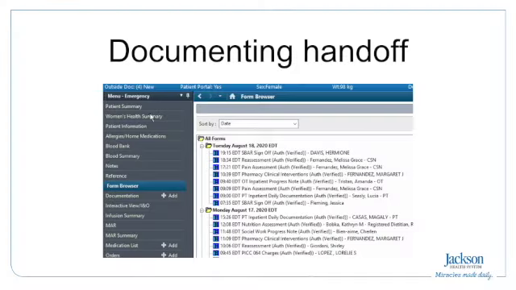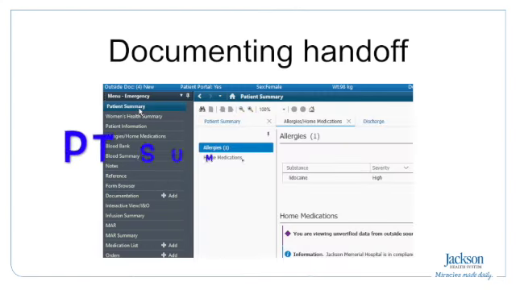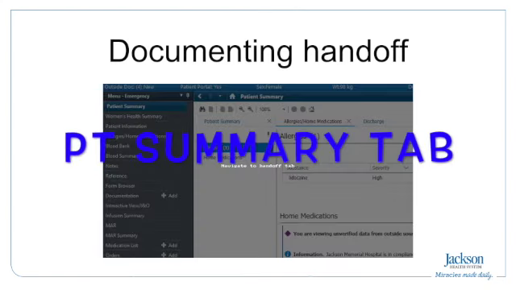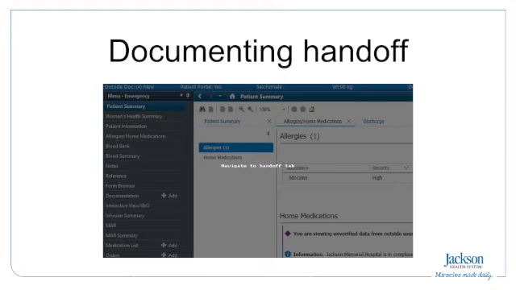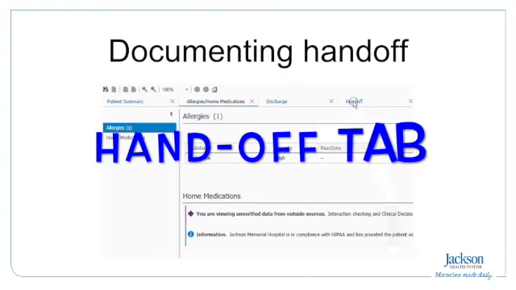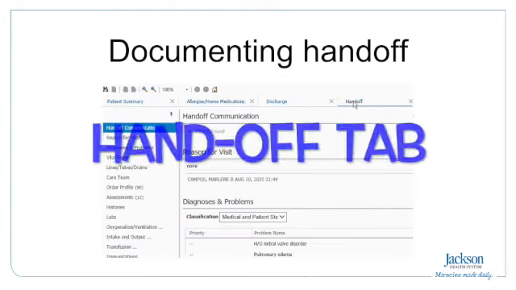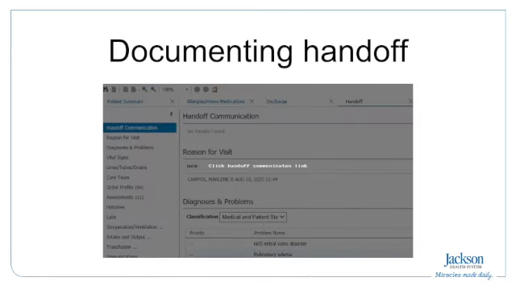So once we've fully gone through our Care Compass and our task list and we make sure nothing's pending, we can sign off on our SBAR. To do this, we will go to our main menu, click on the Patient Summary tab, then navigate to the Handoff tab, and then click on the Handoff Communication link. Once you do this, you're going to see a full menu of mandatory questions that you have to answer.